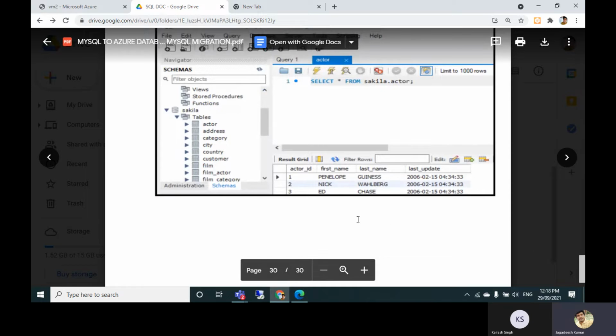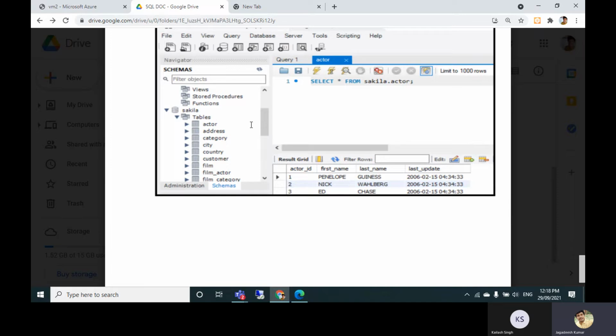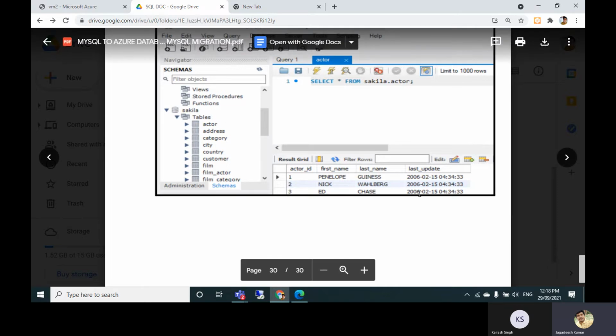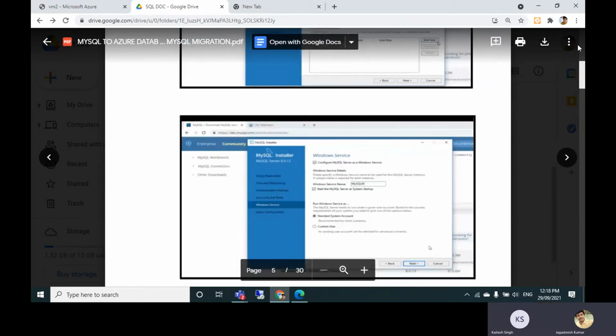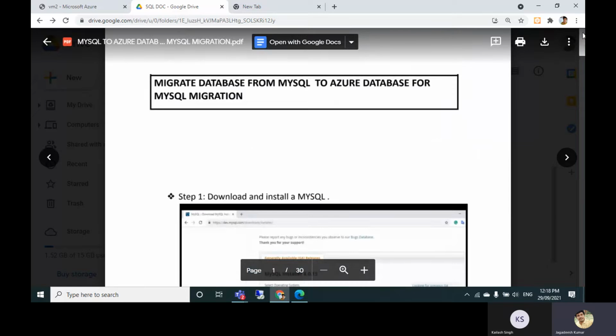Okay, fine. Everything is successfully migrated. We can see the Sakila schema is one of the migrated schemas from source to target. Now I'm checking whether the data is successfully migrated or not. I just click the table, click actor, and run that. Okay, the query is successfully executed. That's it for MySQL to Azure MySQL Server data migration.